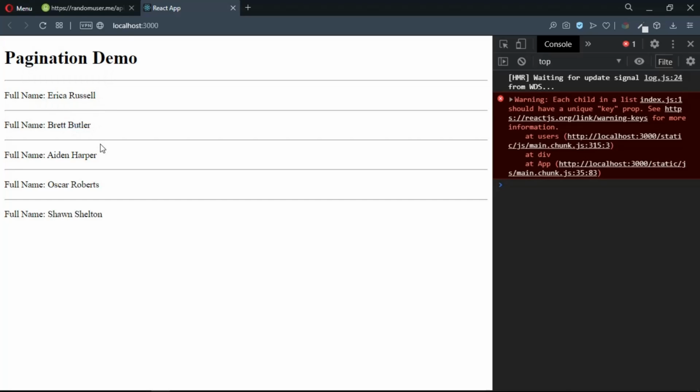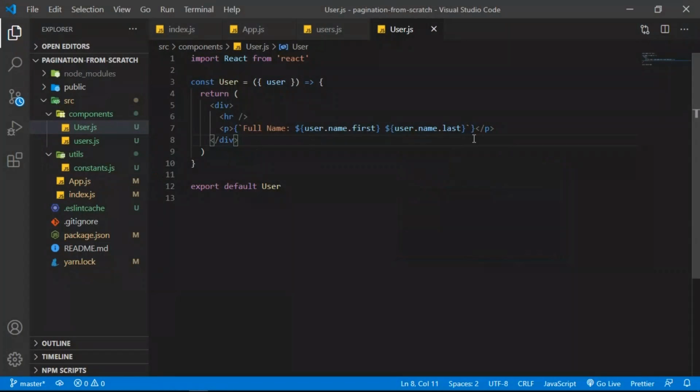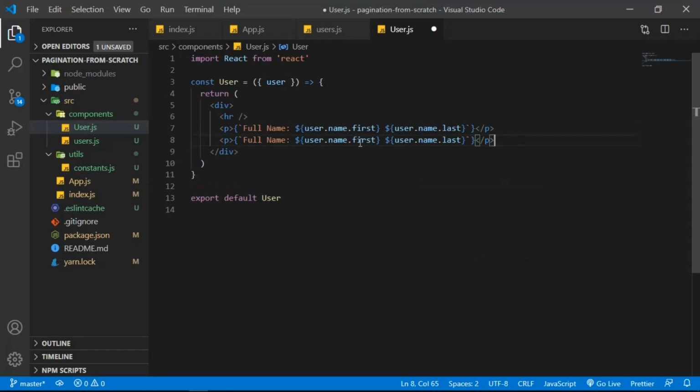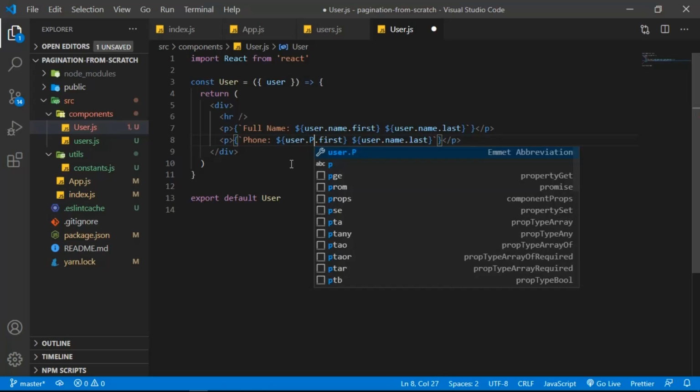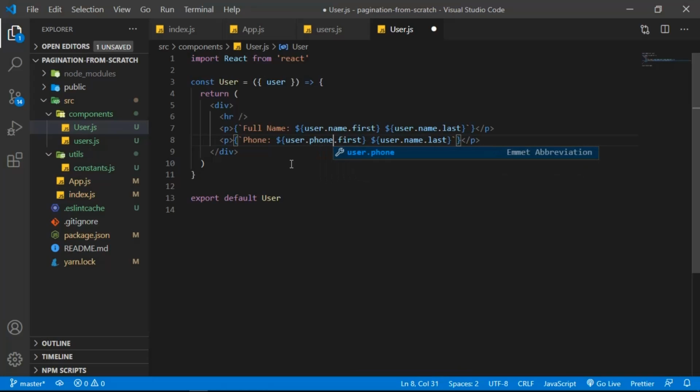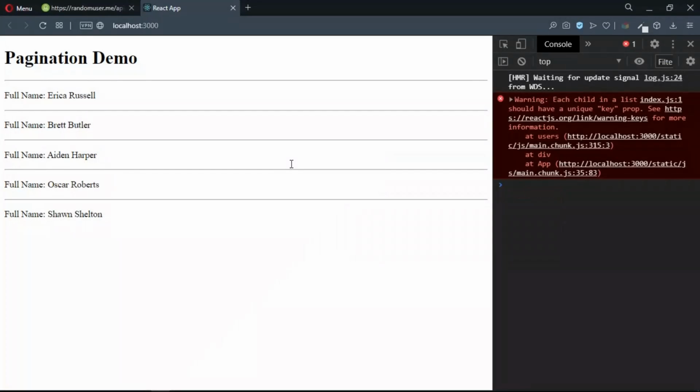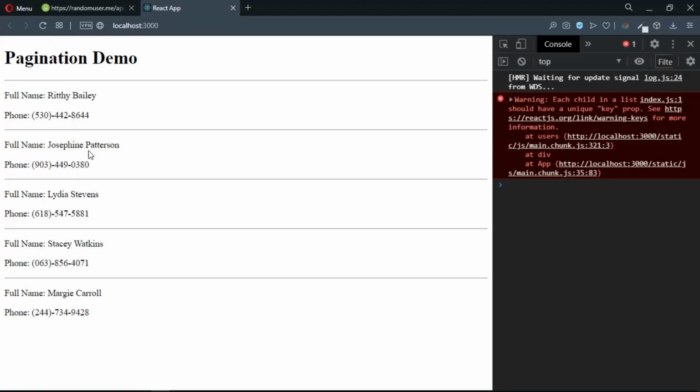Cool, all right? So now let's show the phone number. We can just copy and paste. This should be phone and user.phone, I believe. Let's get rid of everything in here, like so. Now save and bam.